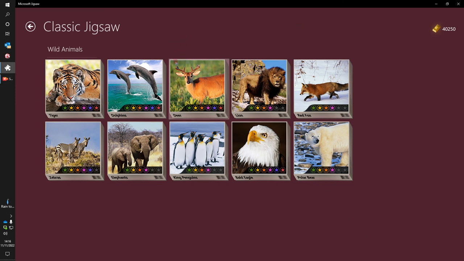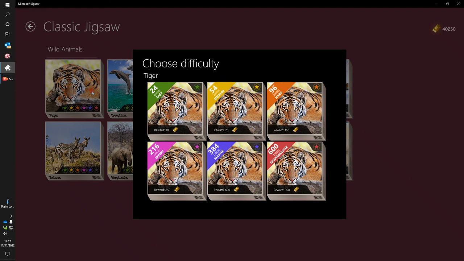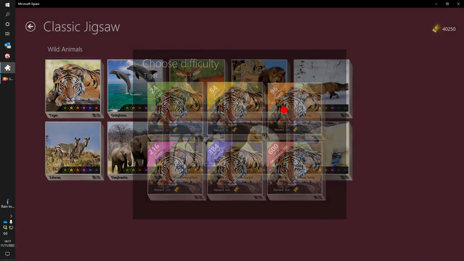Okay, so I found a way to make it so that all the puzzle pieces stack up in order. That works on any puzzle size, any puzzle. We'll do the tiger. This is on Microsoft Jigsaw. We'll do 96 pieces, but like I said, it works on anything.